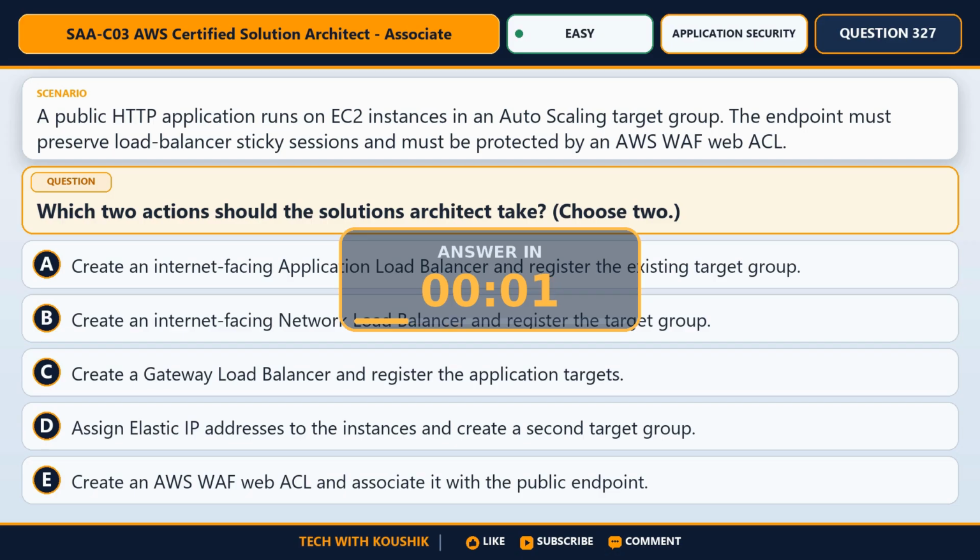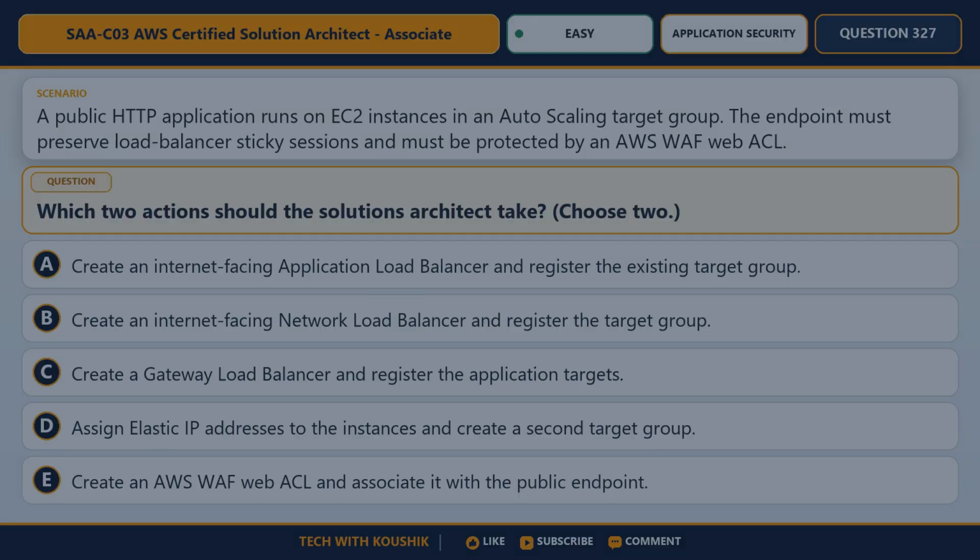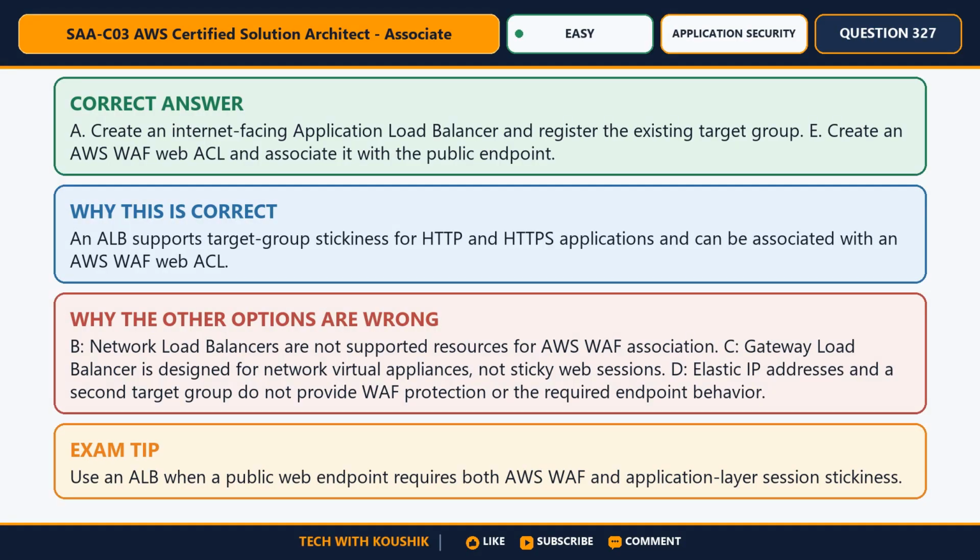The correct answer is A. Create an internet-facing Application Load Balancer and register the existing target group. E. Create an AWS WAF Web ACL and associate it with the public endpoint. Here's why. An ALB supports target group stickiness for HTTP and HTTPS applications and can be associated with an AWS WAF Web ACL. Why are the other options not correct?